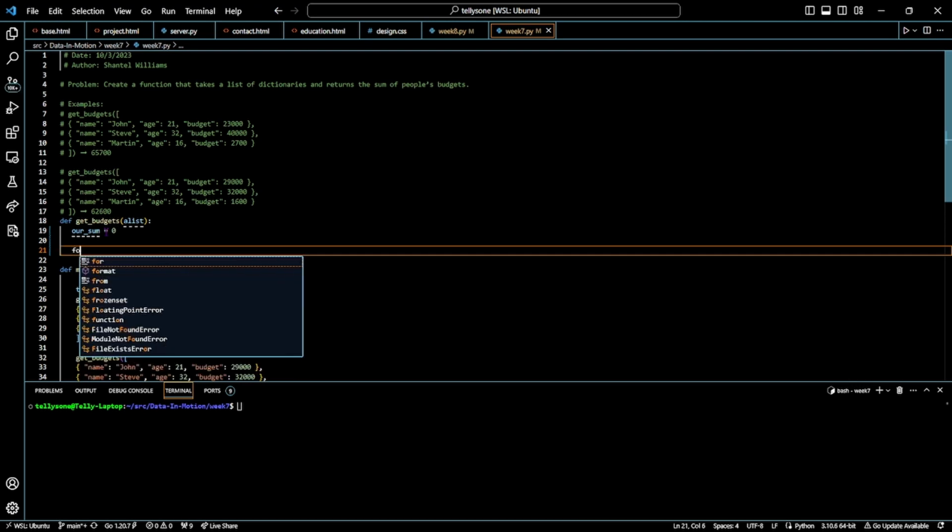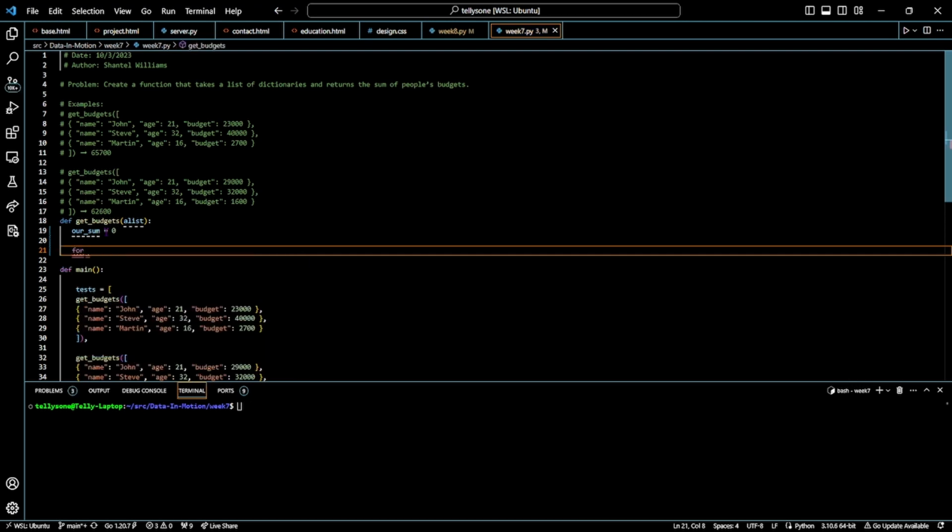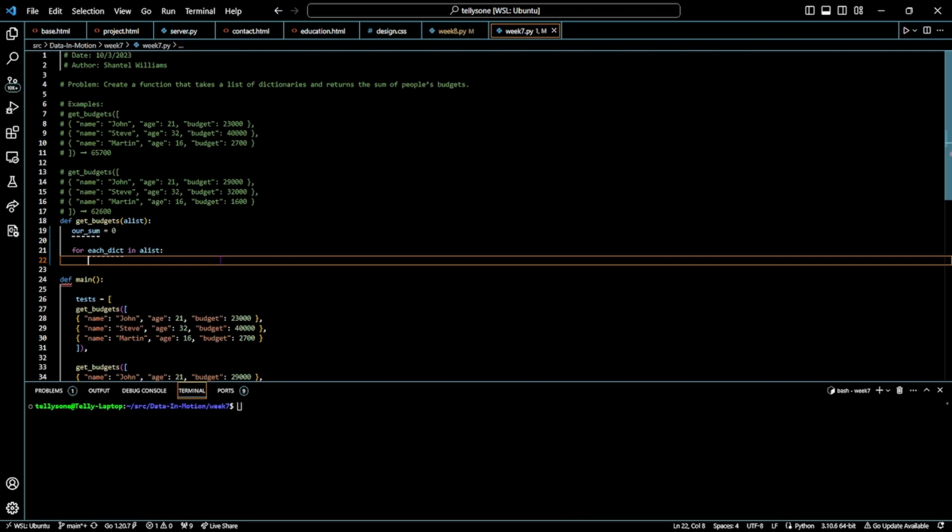And then we want to go into the list and grab each dictionary. So we'll say for each dictionary, abbreviated, so for each dictionary in a list, we want to go through and we want to grab that budget. So what we'll say is sum plus equals, meaning we're going to add something to the sum as we go.